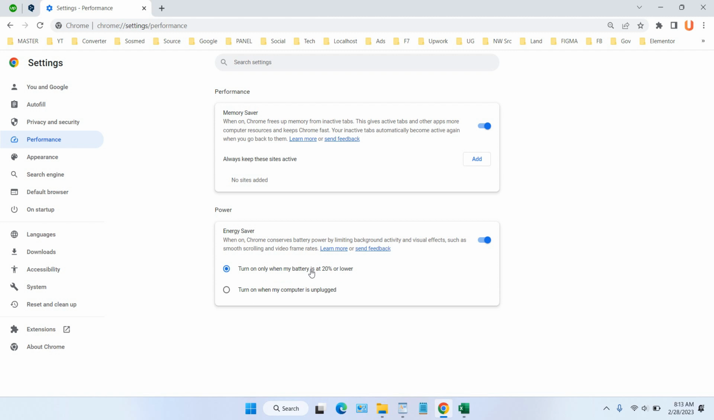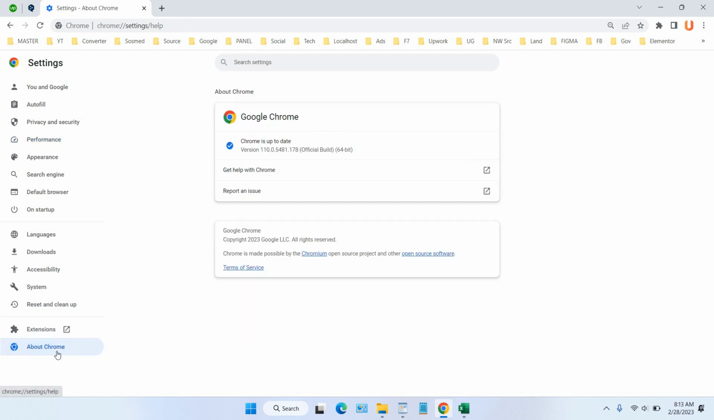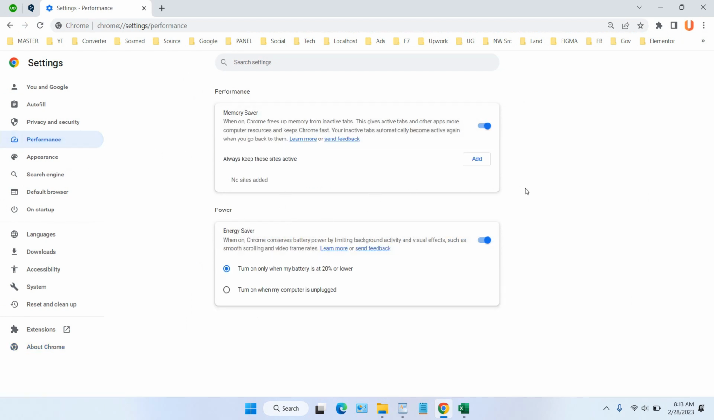Okay, and if you don't have these two options for power and performance, you can make sure your Chrome is up to date in About Chrome. You can see here the latest version of Google Chrome has these two options, so you can check that. And that's all for the tutorial on how to configure Energy Saver and Memory Saver in the Google Chrome web browser. Hope this video is helpful for you.